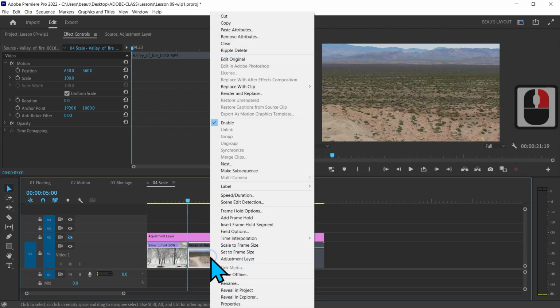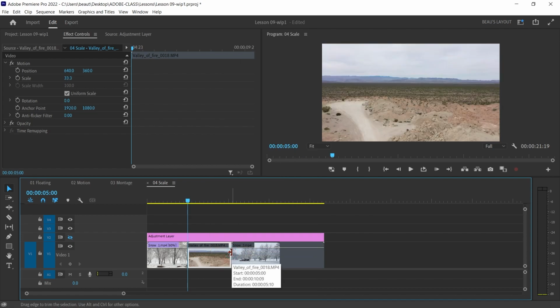If we right click, set to frame size, it'll snap to 33.3%, which means that this has actually shrunk the image to fit into our sequence. Now, as a rule of thumb, it's always better to shrink an image rather than to zoom into an image. Zooming in is going to introduce noise. Shrinking will maintain focus and quality.